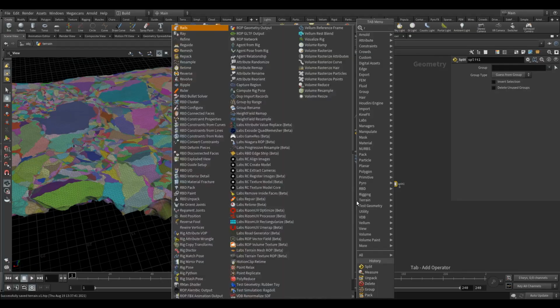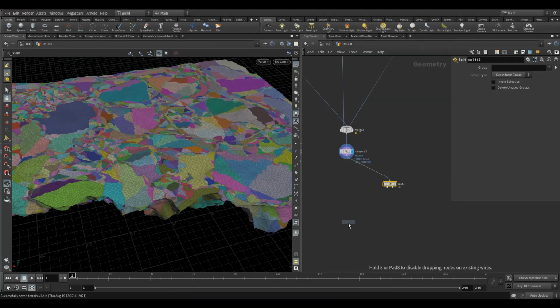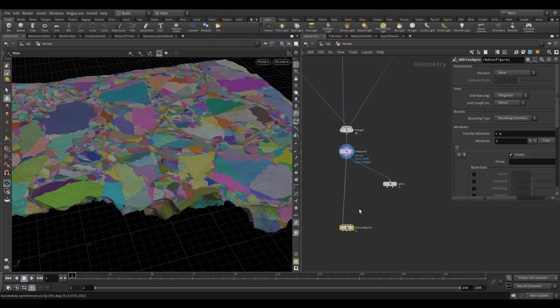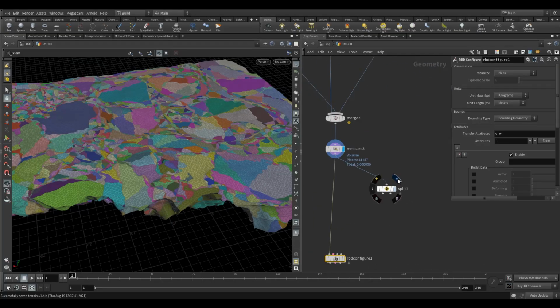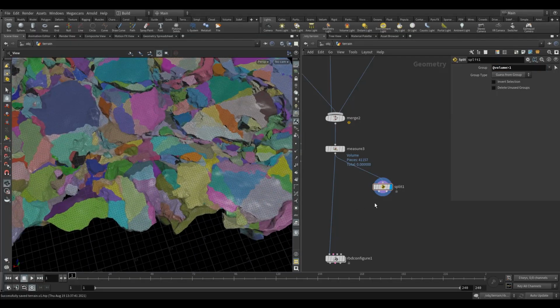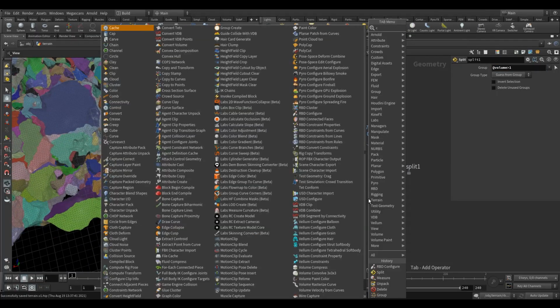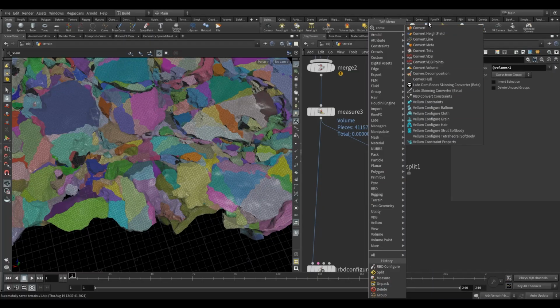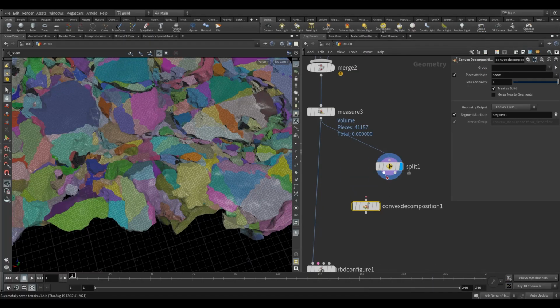So let me just have my AVD configure. So this will be our render geometry, and then into this part, the proxy geometry. So let's make that proxy geometry. And what I want to do is grab the bigger pieces. Volume is bigger than 1. Okay, so all these bigger pieces, we're going to run through a convex decomposition, which we have used previously.